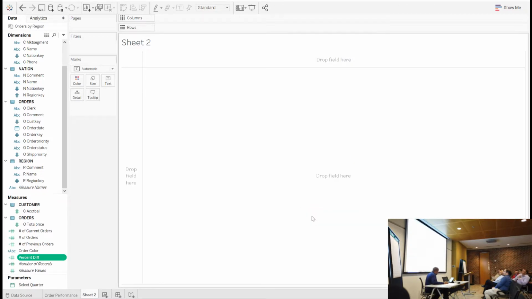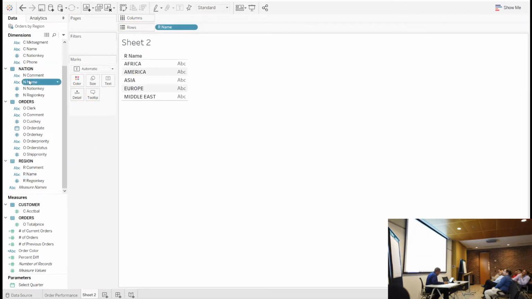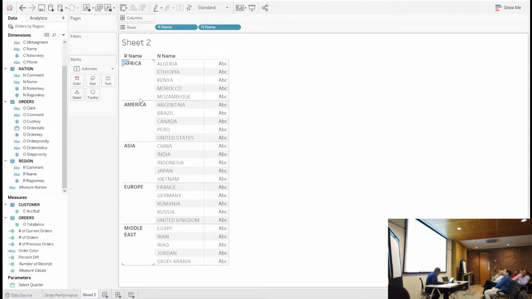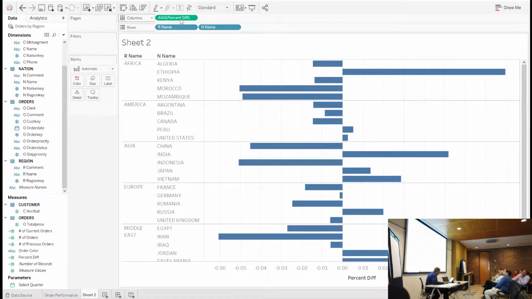So now that I've got that, same thing, I'm going to build the same view again, but this time I'm going to use my new field. I'm going to say region name, nation name, and I'm going to now put my percent difference out there. Now, I'm going to do the same thing I did before. I've got a nice order color. I'm going to drop that on color.